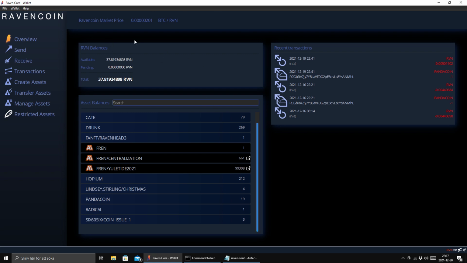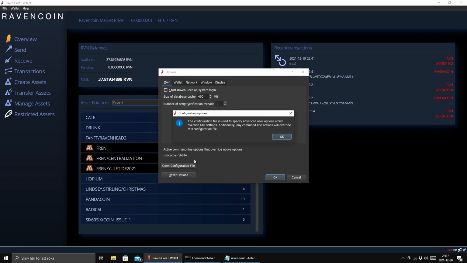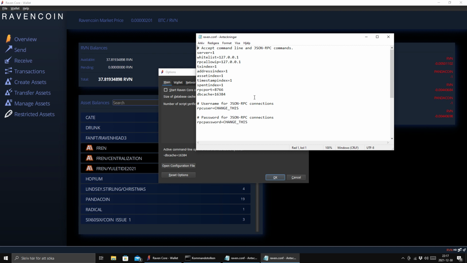In this case, we're running on Windows, and you need to have configured your wallet so that it's in server mode. You need the RPC user and password. You should also set which IP addresses you allow, so we only allow localhost. So that's it. That's all you need to have your wallet in server mode.